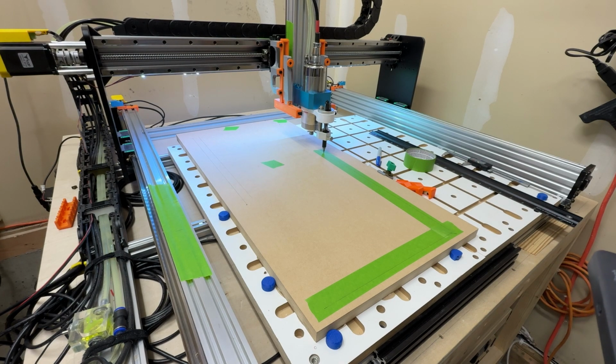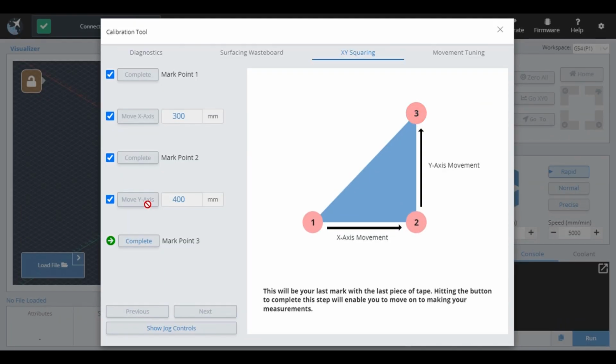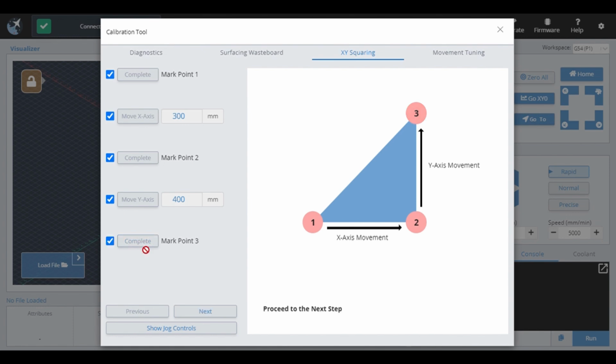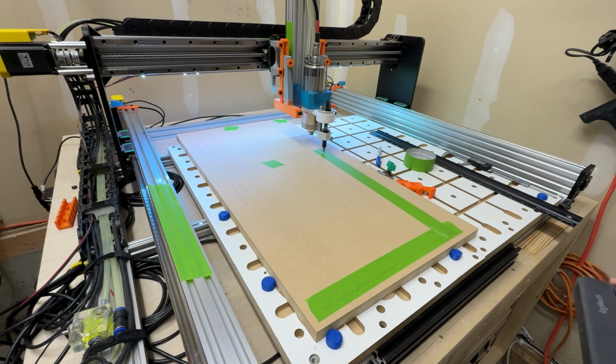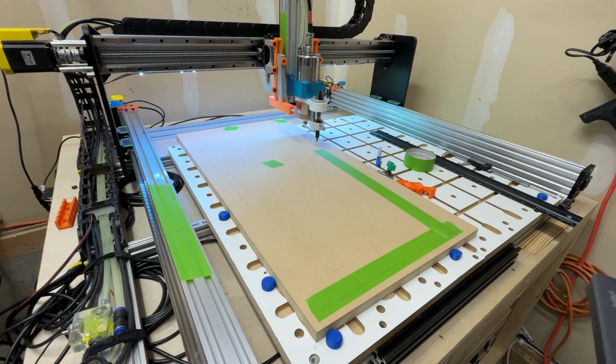Perfect. It's going to tell me to mark that point. Again, I'm using the pen plotter, so I'm good there. I'm going to complete that and click next. So now it's going to ask us to measure the various points. I'm going to use the jog controls to bring the x-axis up and just move that out of the way.